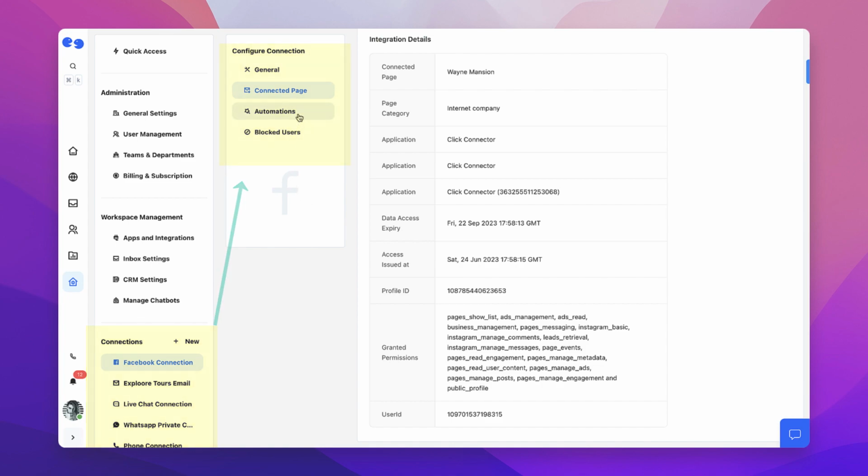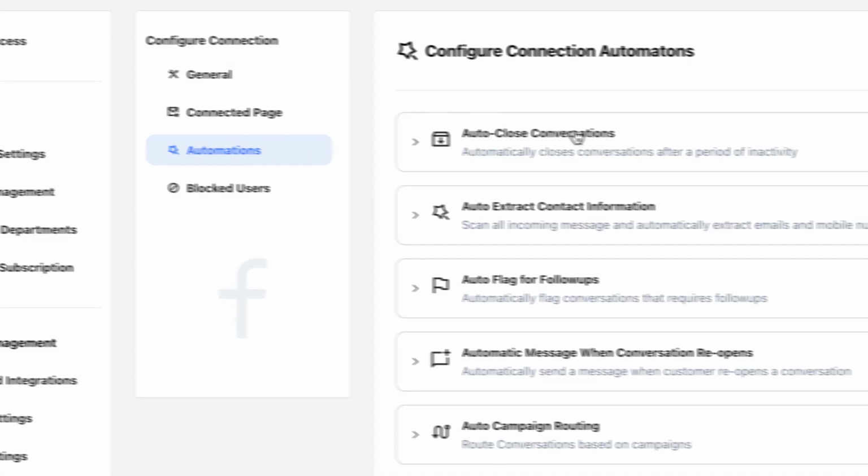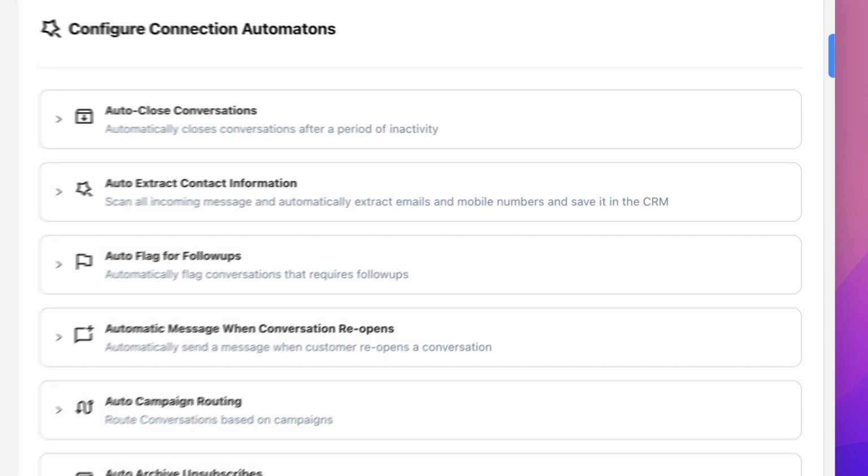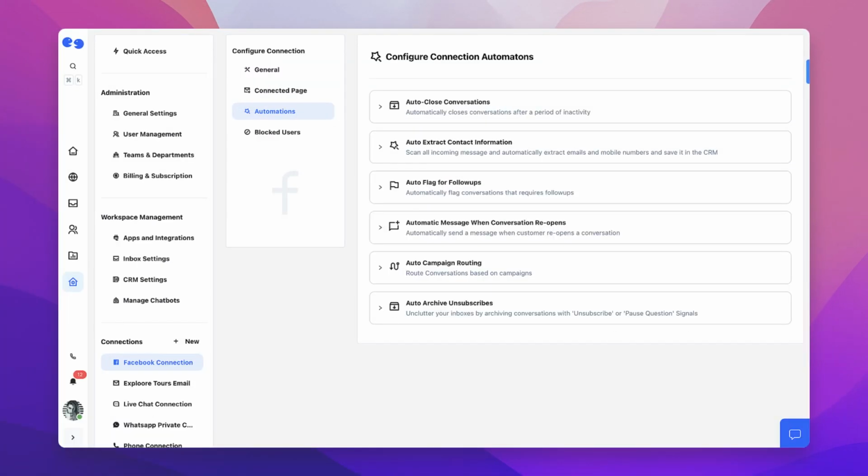There are various connection configurations that are available to make the connections work the way you want. Be sure to check out the different sections, including the automations under each connection setting, to see the available options. If you aren't sure about what an option is, reach out to us via live chat and we'll assist you.